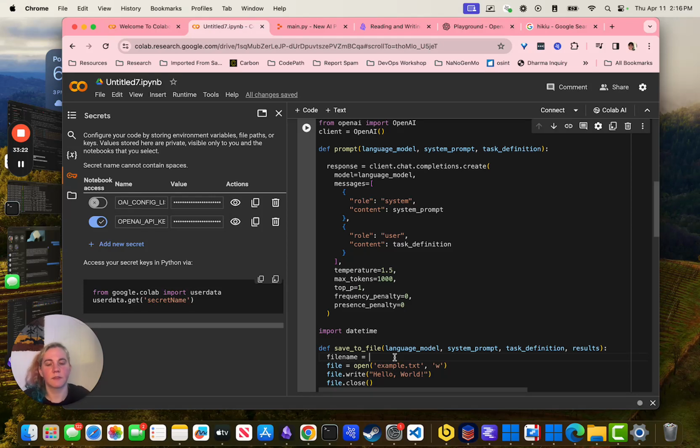File name equals datetime.datetime. Don't ask me why you have to do it twice. It's a complicated story. And then I think it's datetime.datetime.now. That's how you do this. So it'll give you a date stamp, which is unique, especially because it takes a few seconds for each thing to happen, so they'll all be separated by a few seconds. So I can do this.